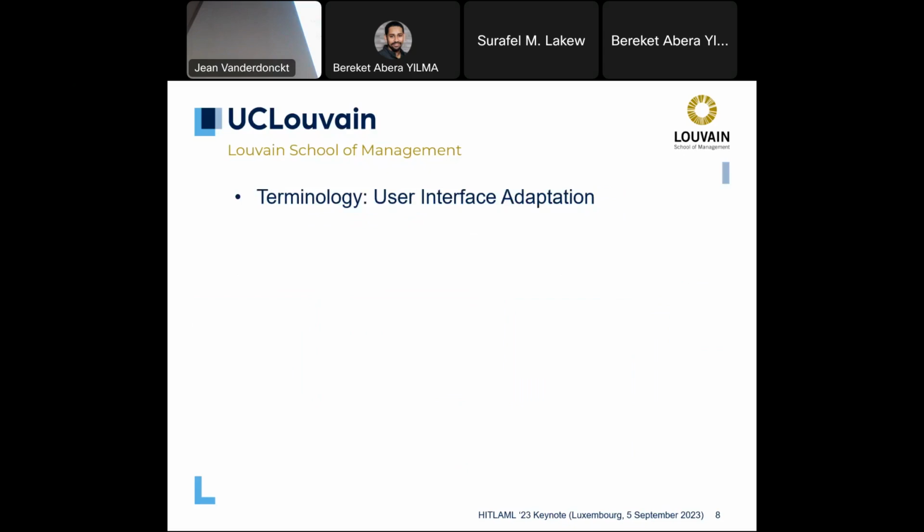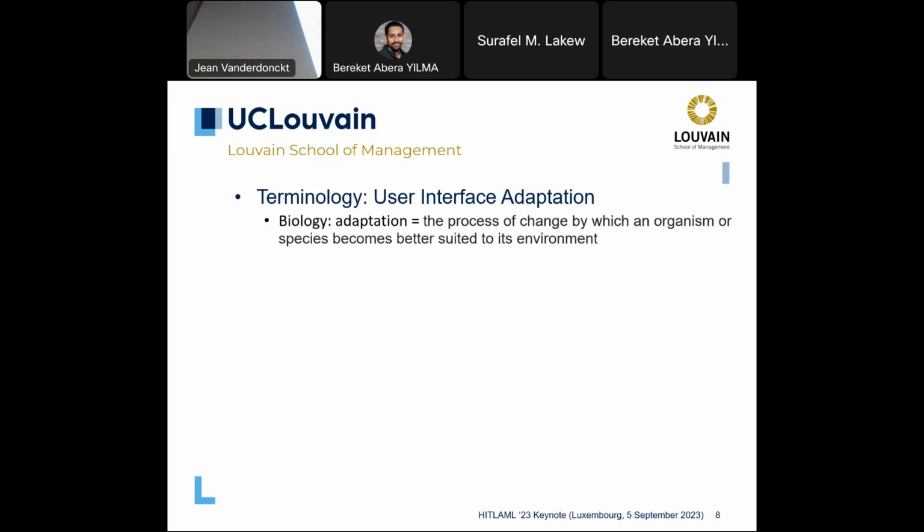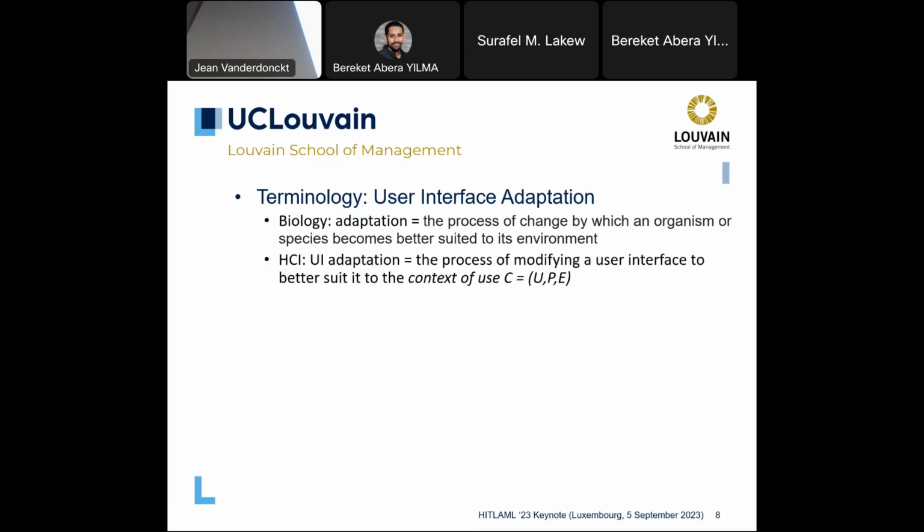So adaptation first. If I take a definition from biology, of course any species wants to adapt to the environment, the conditions, whatever. But here, in the context of adaptive user interface, it means that the system should adapt to what is called the context of use. The context is always three things. For instance, there is here a context of use.